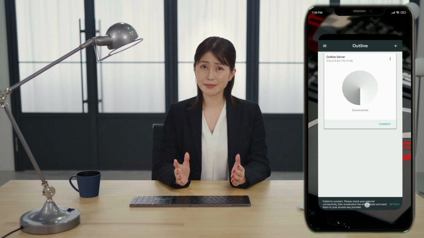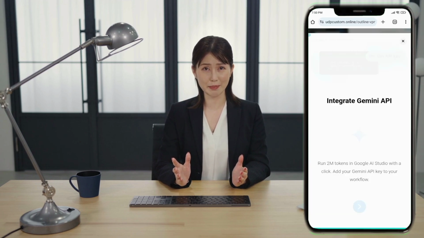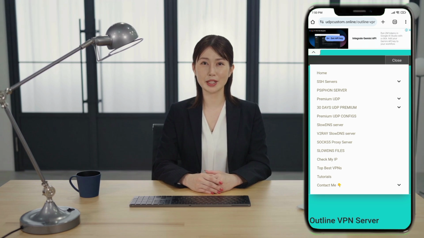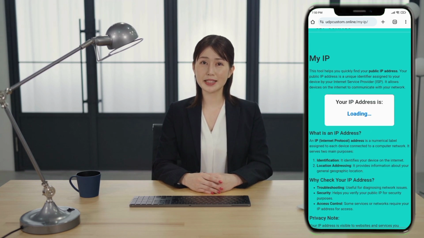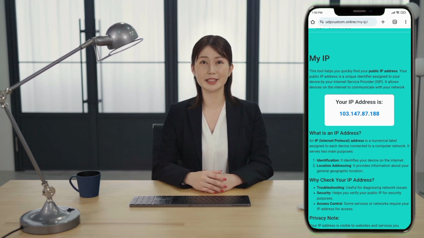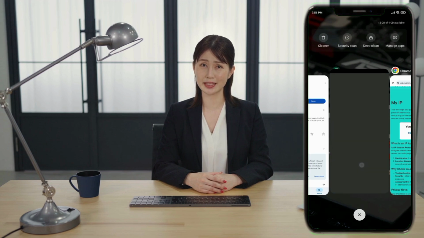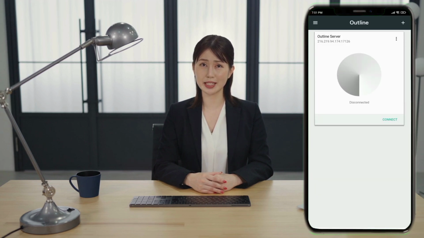Step 5. To confirm the VPN is working, return to the UDP Custom website and look for the option that says Check My IP. Tap it, and if your IP address has changed, that means you're securely connected. And that's it. You've successfully set up Outline VPN on your Android device. Now you can browse the internet with enhanced privacy and security.